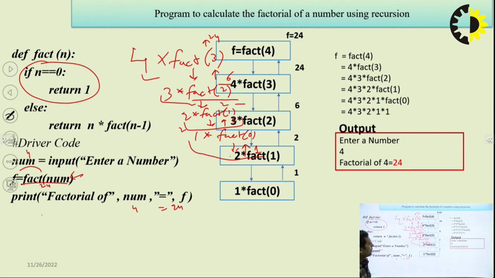So here this is the first call, then 4 into fact 3, then fact 2, then fact 1, then this returns 1, and the complete calculation gives 24. So this is a simple approach, as we use in mathematics.